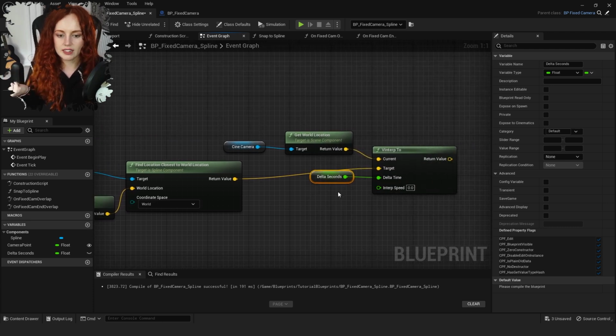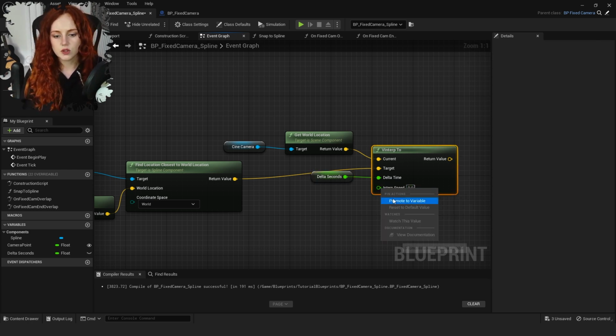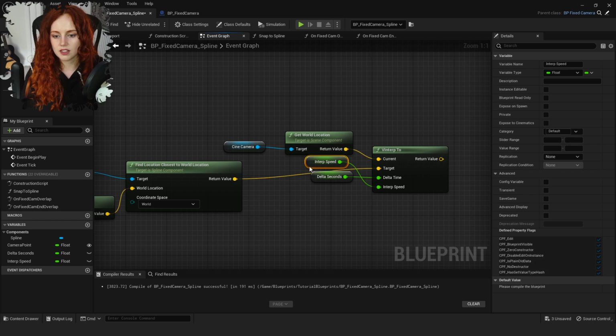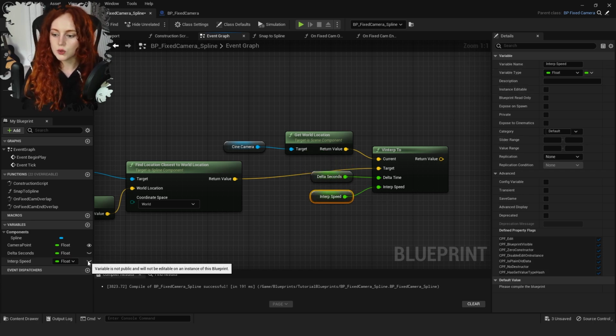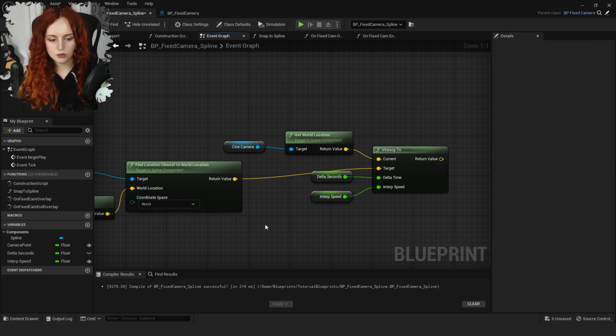the spline. And if we want this to be nice and smooth, we want to set up an interp speed. So this is interpolation speed. If the speed given is 0, then it will just jump to the target, which is not smooth. So let's promote this to a variable as well. We'll make this a public variable. So you know now if the eye is open, it is public. So we'll click that to be open, compile, and I'm just going to put this default to 3 for now. We can always change this on a per blueprint basis, of course.